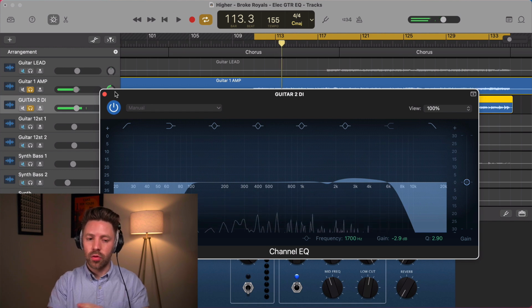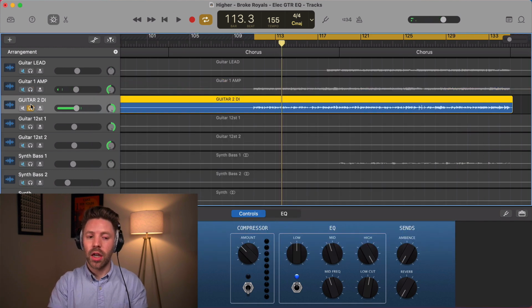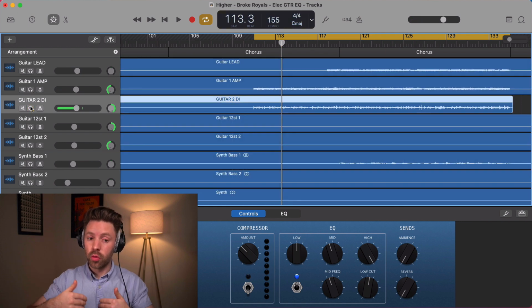So subtle changes, right? We're not changing the way this sounds. We got the tones to sound the way we wanted them to in the recording phase. When we were setting up our guitar amp, we got the tones to sound the way we wanted them to. And now we're EQing it to fit better in the mix.